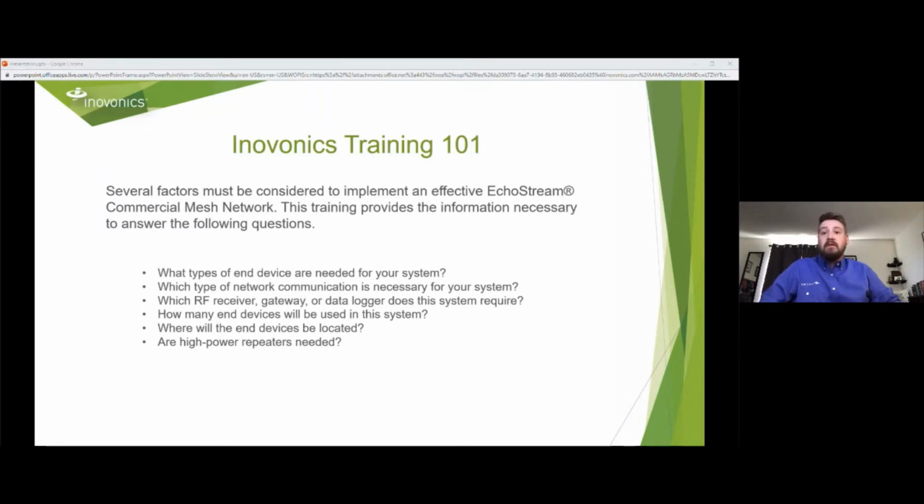What type of end devices are needed for your system? Which type of network communication is necessary for your system? Which RF receiver, gateway, or data logger does this system require? How many end devices will be used in this system? Where will the end devices be located? And are high-powered repeaters necessary?